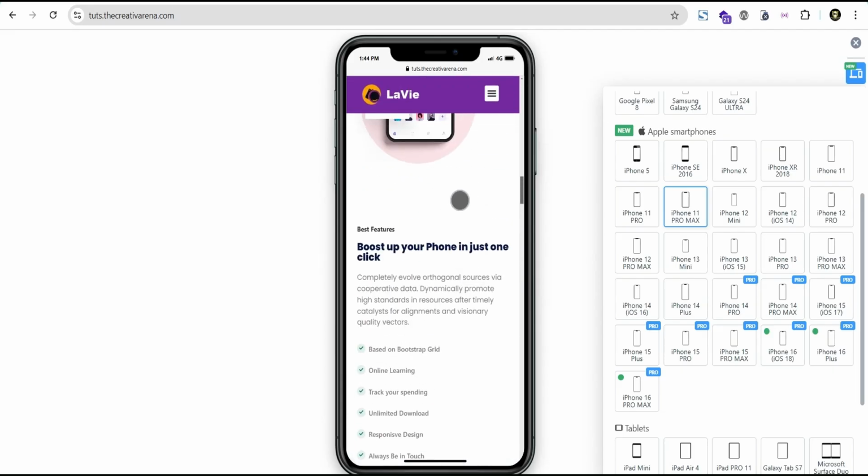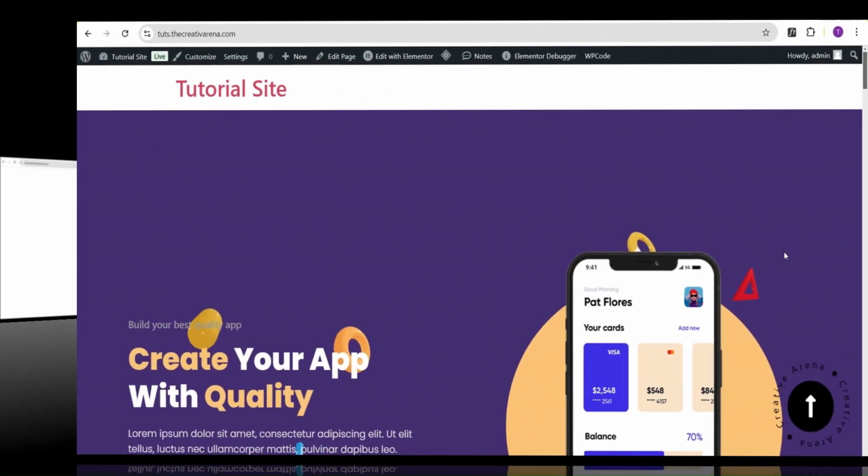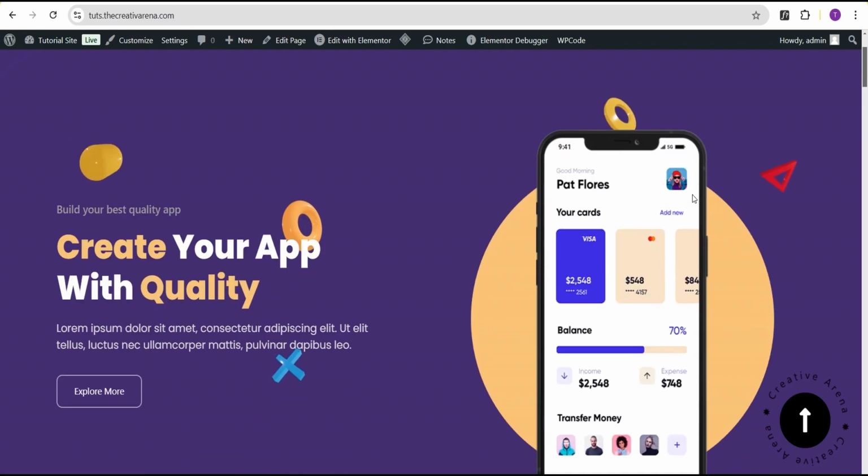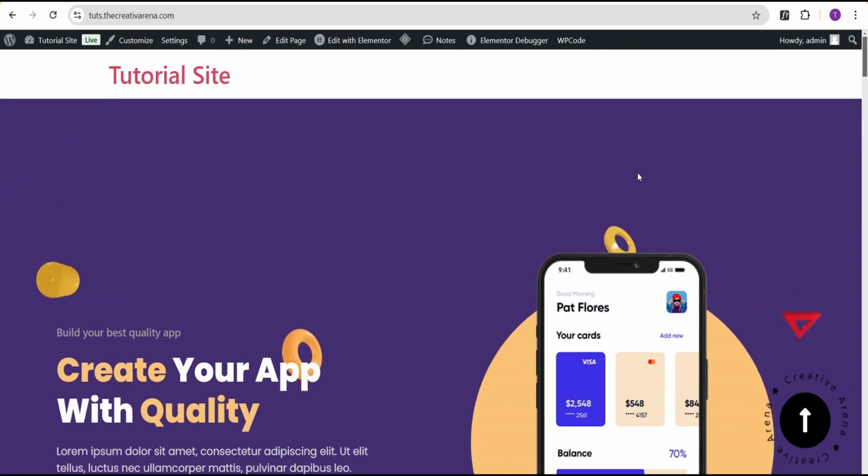So without further delay, let's dive in and get started. This is our demo website where we're going to add our header effect on. Okay, as you can see now, there is no header on this website. We're going to create a header from scratch and add our effect. And I'm going to walk you step by step.